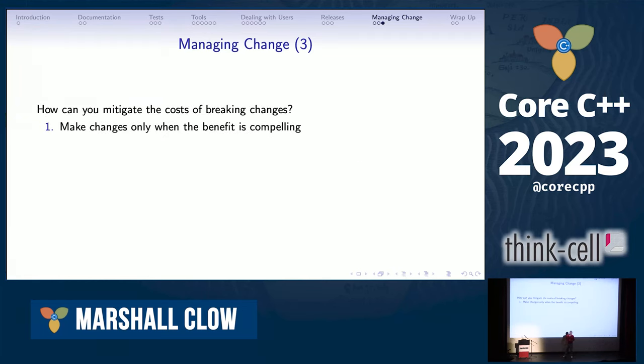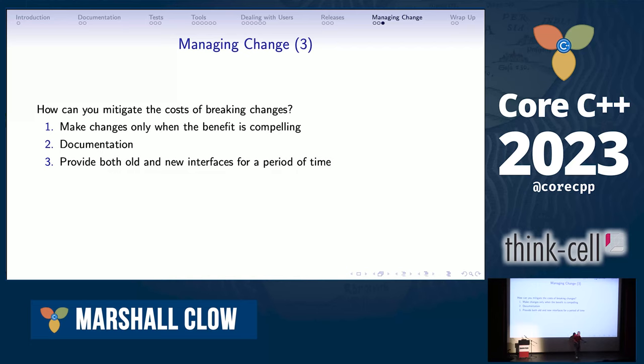Make changes when the benefit is compelling, yes. Add documentation. You can provide the old and the new ways for a while and say this one's going away. You can do example conversions. If you're part of a big team and you have a large user base, you could do things like automated tools to help people with the conversions.